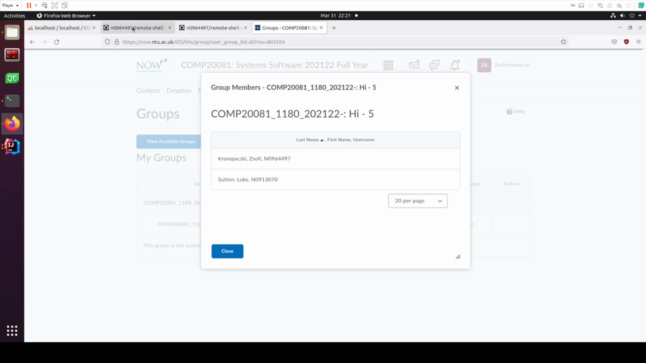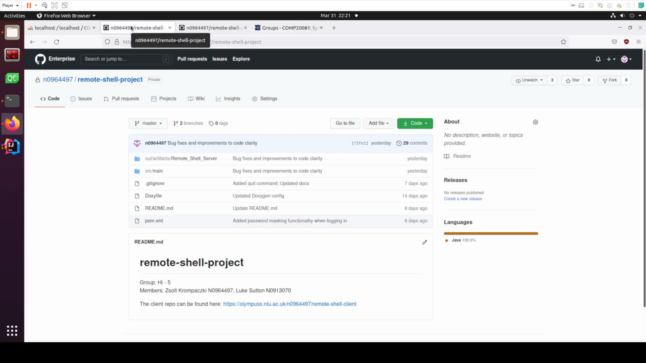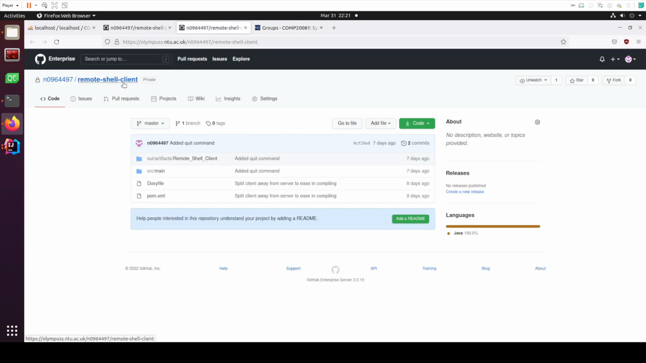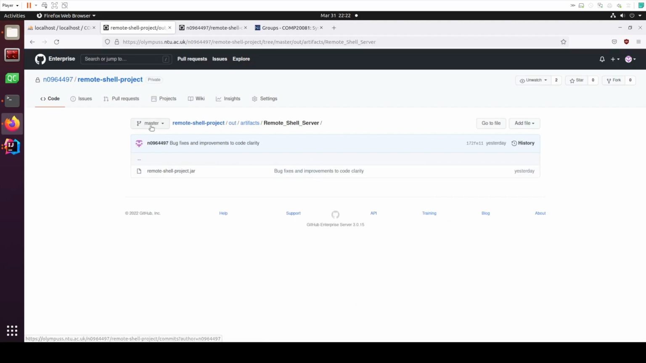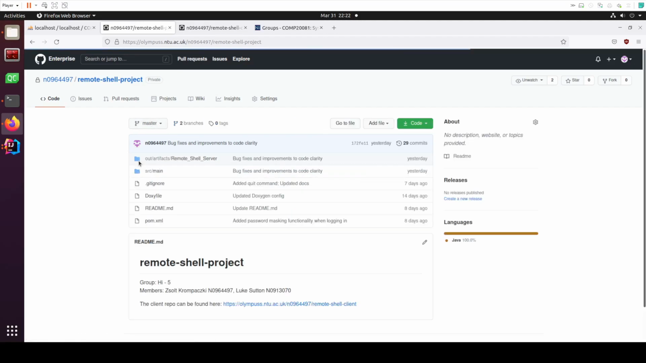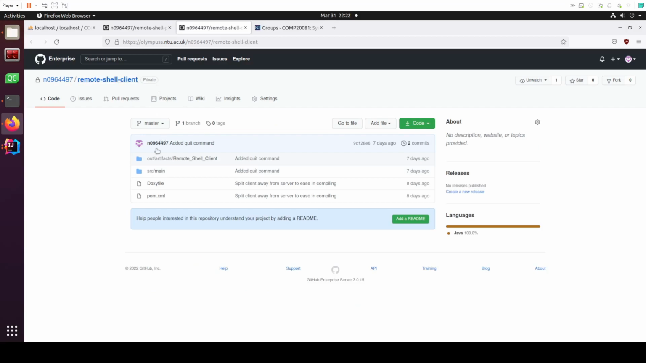So let's get started. First and foremost, I would like to introduce you to our repositories. We have two repositories, one for the client and one for the server. For all intents and purposes, this is the same single project, except we split the client away from the server to ease in generating jar files and to ease in running the client and the server together at the same time. And for convenience's sake, I have included the jar files in these out folders, also in the client.